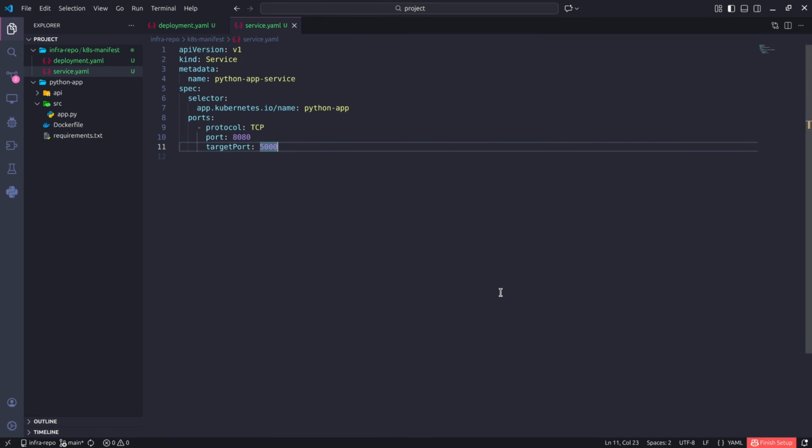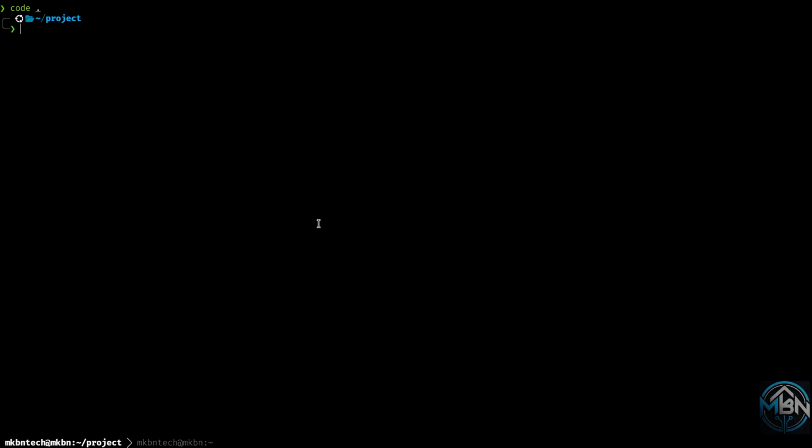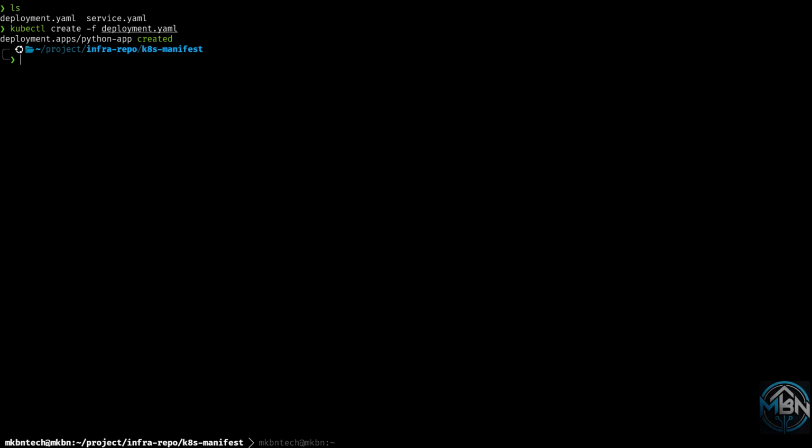Let's go ahead and try to apply this into our Kubernetes cluster. Let me head back to our terminal. Let's navigate to the infra-repo. And in the k8s-manifest, we have the deployment.yaml and the service.yaml. Let's run kubectl create -f, then deployment.yaml, hit enter.